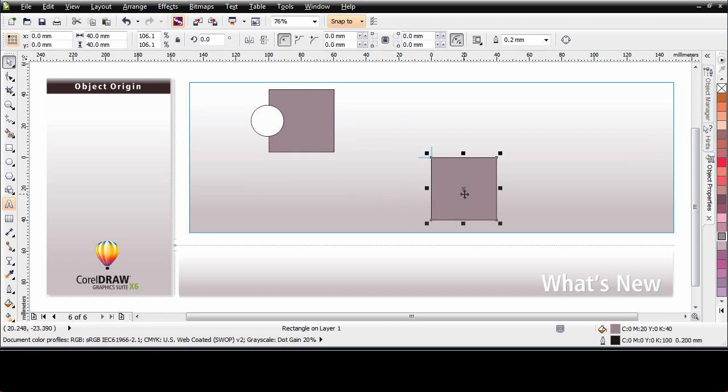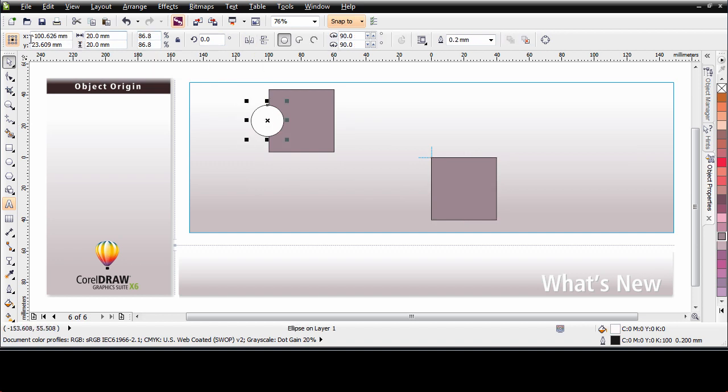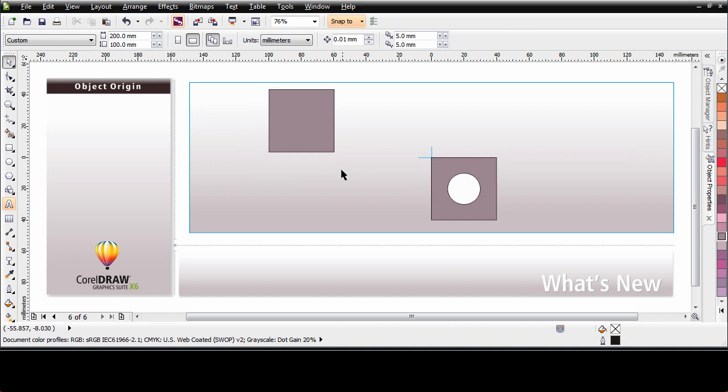If I now select this object and click in the center of the object origin, I know the center of this object is at 20 by minus 20. So if I select another object, again keeping the center object origin selected, and I type in 20, tab, minus 20, I will perfectly place the center of this object aligned with the center of the other object.